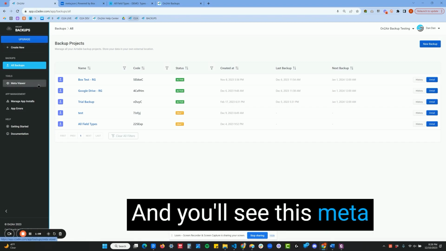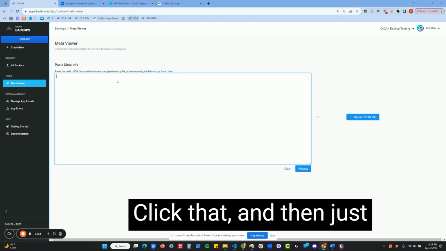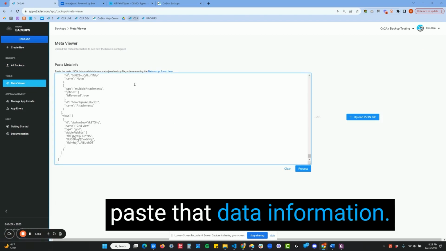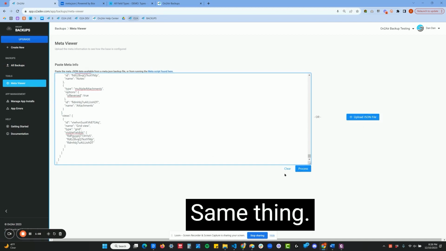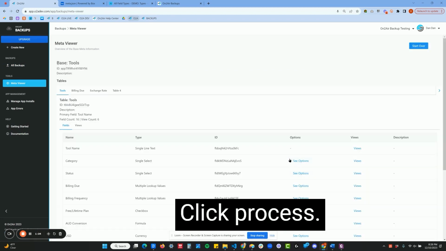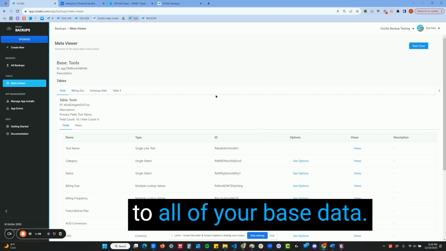go back to the On2Air web app, and you'll see this Meta Viewer inside of this. Click that, and then just paste that data information. You can also upload that JSON file, same thing. Click process. Now, once you do that, you'll see all the information related to all of your base data.